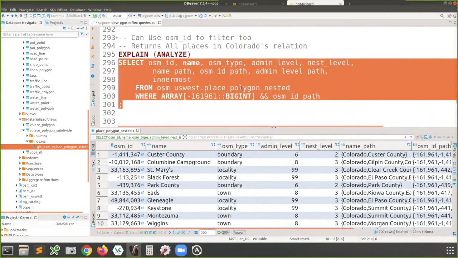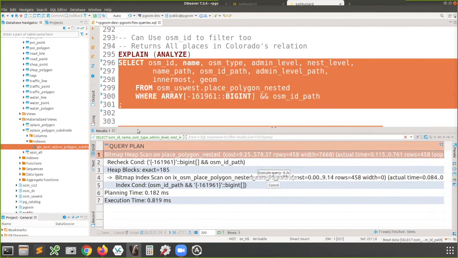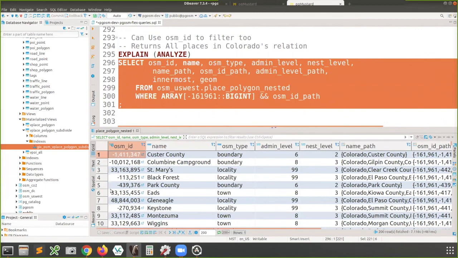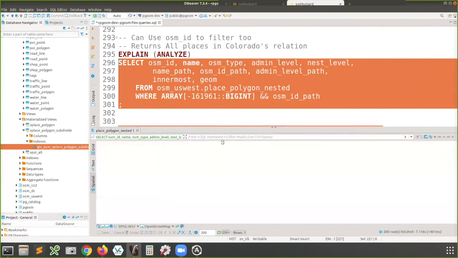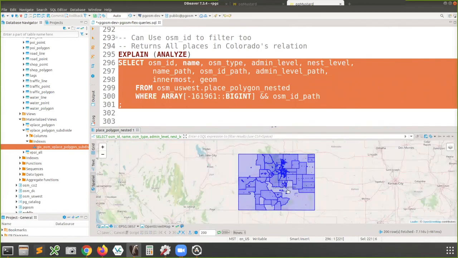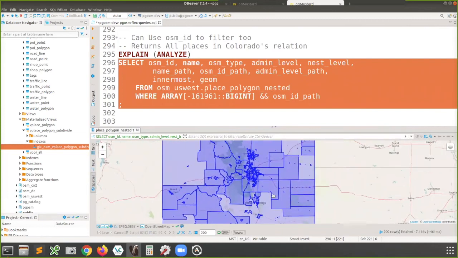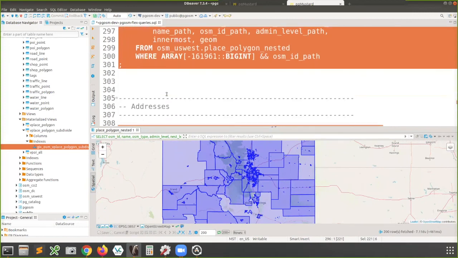Oops, I don't have the geom column in there. That would help if I want to display the results. And that's why I didn't want to include these results. It takes a little while. There we go. So this kind of query will return all of the place polygons within the Colorado boundary. It's limited at 200 rows right now, but you can see the vast array of sizes between the counties and the local places.